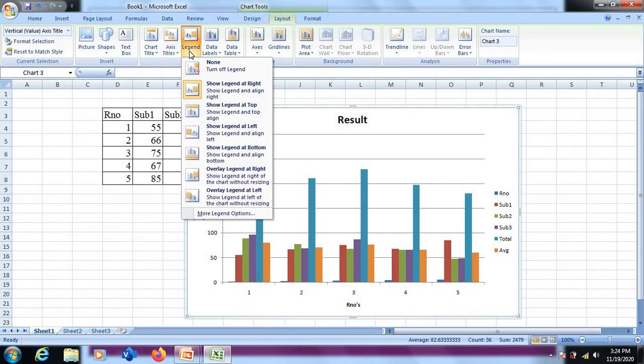Then we have the legend box. The legend is the one which tells you what color combination is used, which column represents what data entity, and what color is applied to it. Now these are the different positions wherein you can display the legend. You can display the legend at the right, which is the default one. It can be displayed at the top, it can be displayed at the left or at bottom.